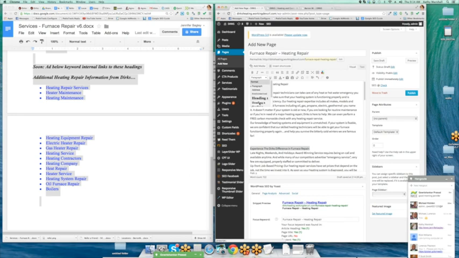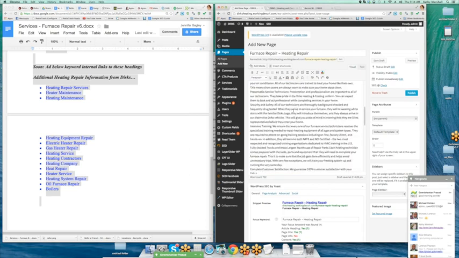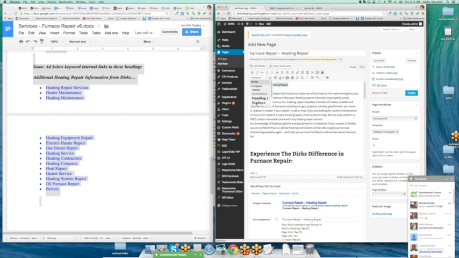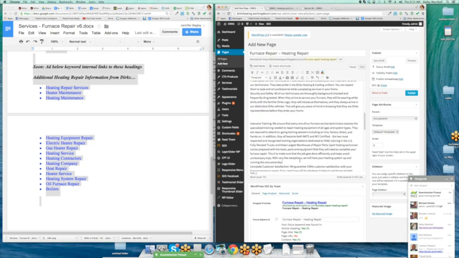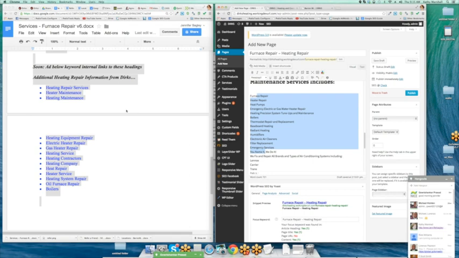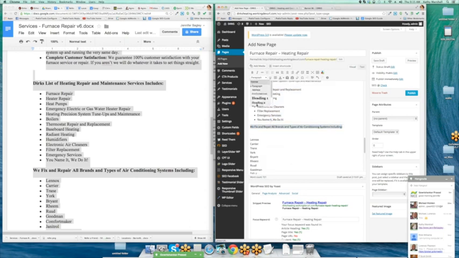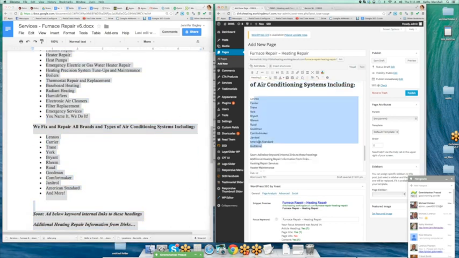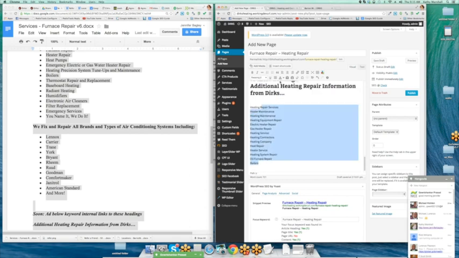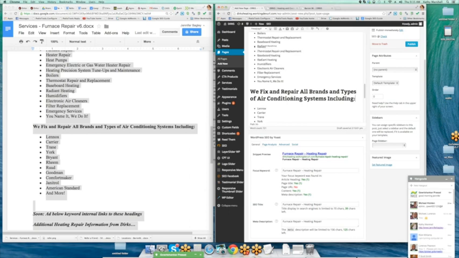So let's start styling this page. I'm going to move up heading to some space here. Back, heading to okay, bullets. Heading to bullets. Heading to bullets. Get rid of the extra spacing.